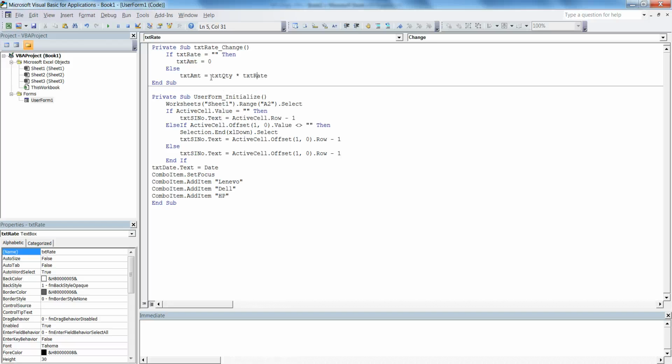So we have written the command on txt rate change event. On the change event of text box rate, it will calculate the amount based on quantity and rate. So as you can see, I have just assigned the value to txt amount equals to txt quantity into txt rate.